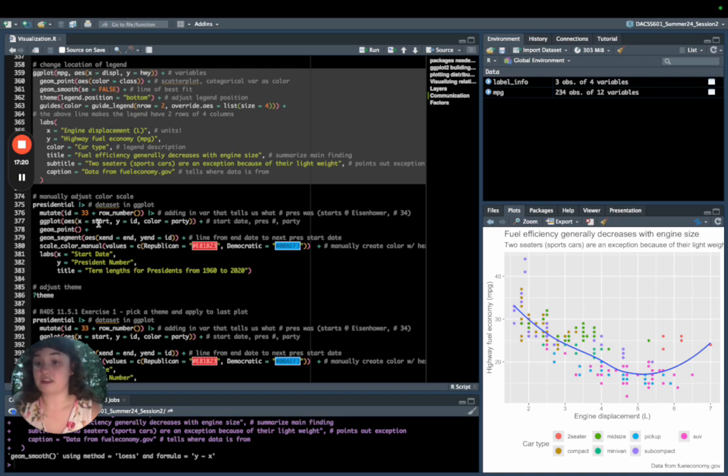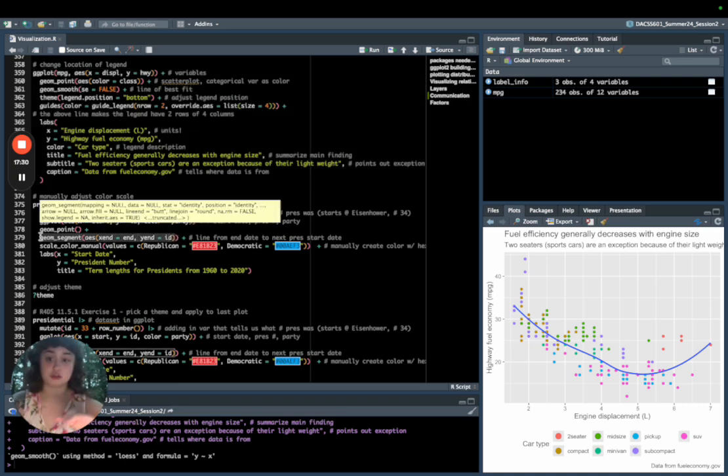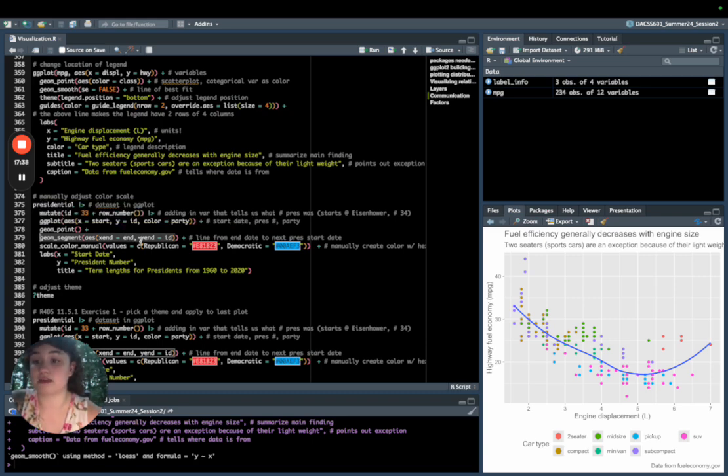I want to plot the start date with Y being the president number, color being the party. Geom point. Here you can actually create a segment in your graph. So you can have a line segment that starts at the start date. It goes from the X date to the next ID.